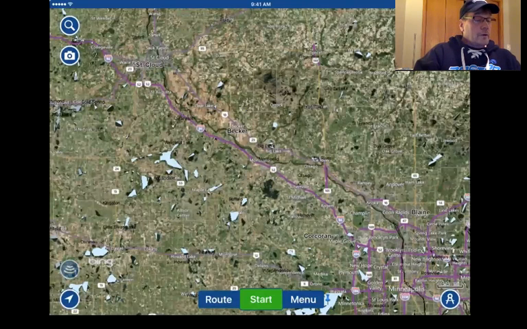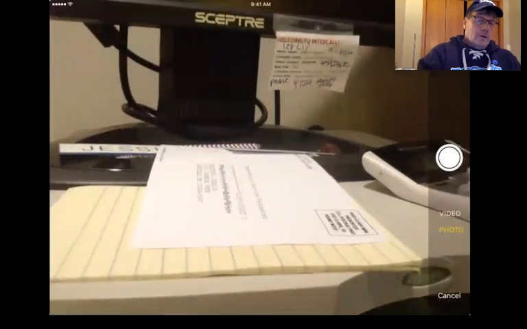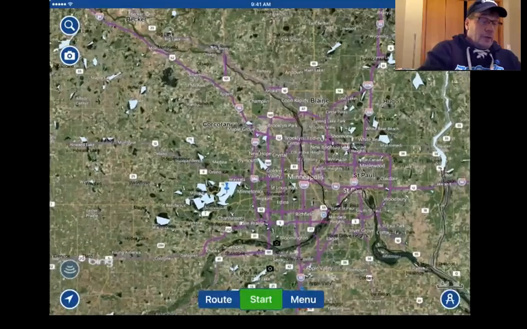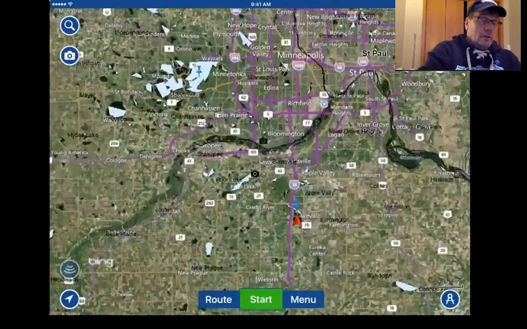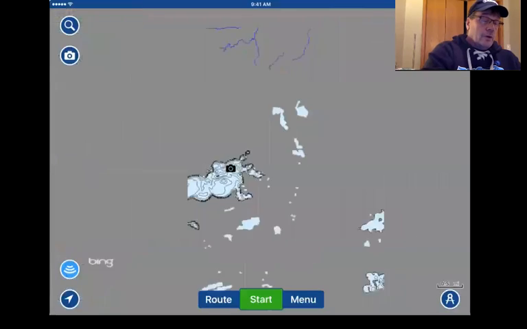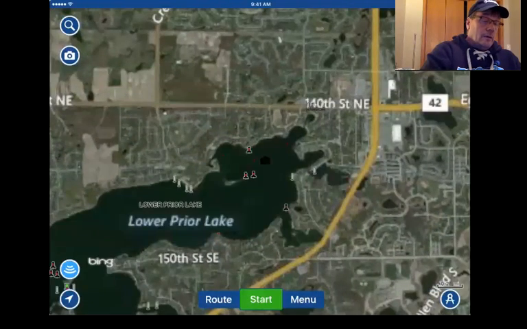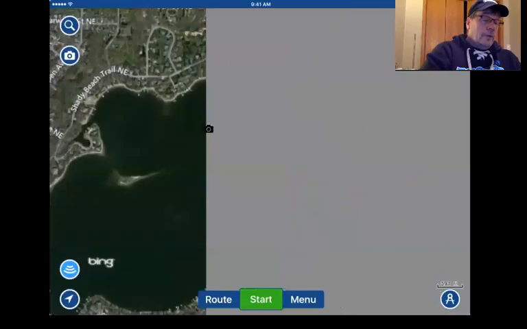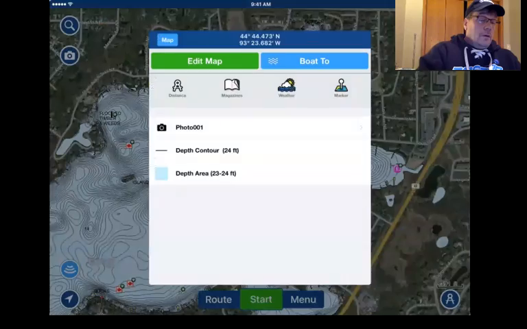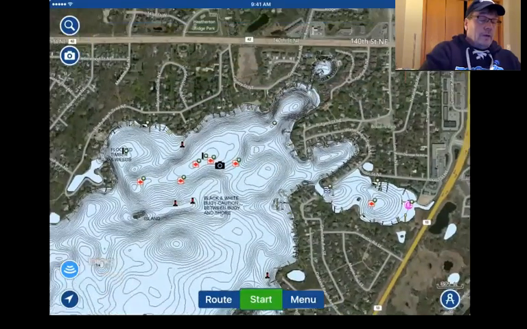We have a feature called geotagging. If you tap on that, you can then take a picture of an item. So here's an example down here. It shows up on the area of the map where you've taken the picture. So if you're out on a lake and zoom in here on Prior Lake, and you'll just show the map here. See the little camera icon right there in the very middle?